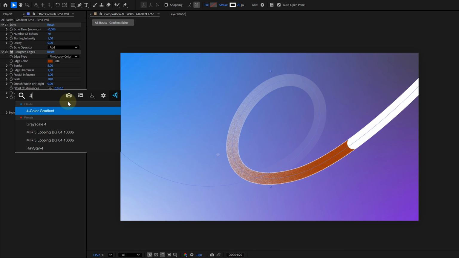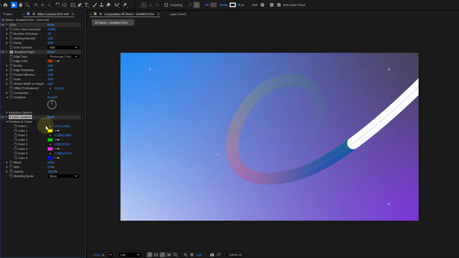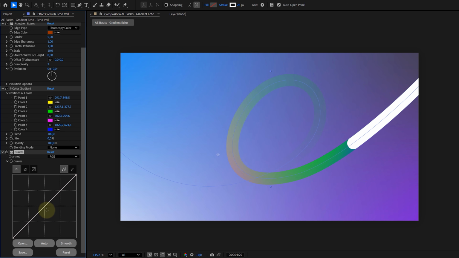Now the main event, the 4-color gradient effect. Add that and choose your colors. And you can position each color point wherever you want, so you get full control over how the gradient spreads through the trail. Now add curves and pull it down into a ramp shape. This gives the trail more contrast and a cleaner gradient look.